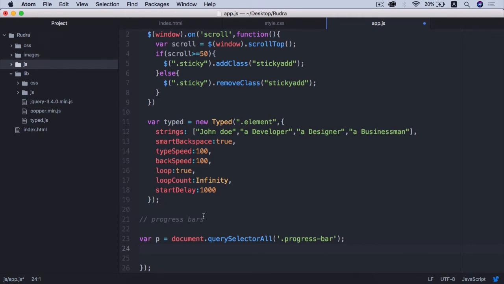As I told you, querySelectorAll returns an array containing all the elements with the specified class. So here I'll use the array indexes and select the progress bar. I'll write p0 dot setAttribute. Then I'm going to change the style, width. For the first, let's say 100%, and I'm going to give it a transition, let's say 1 second all.